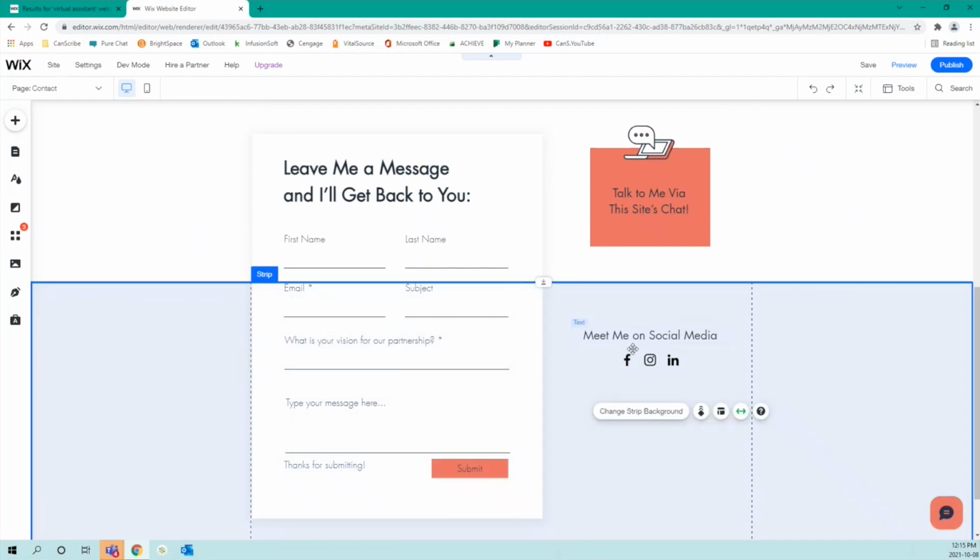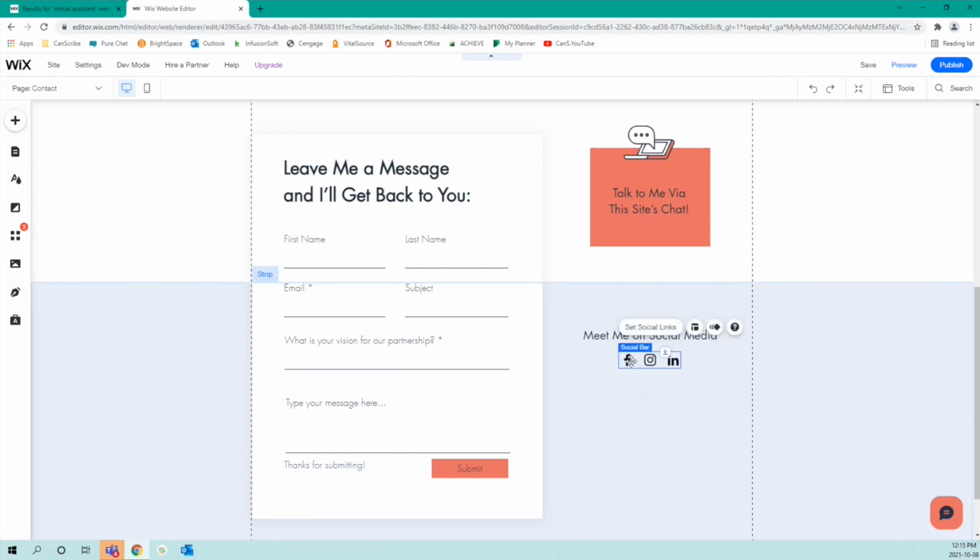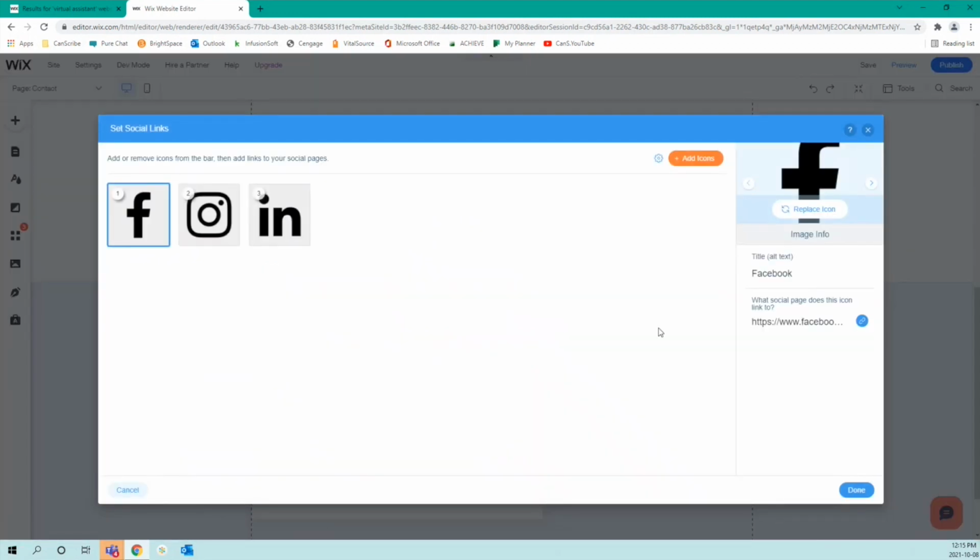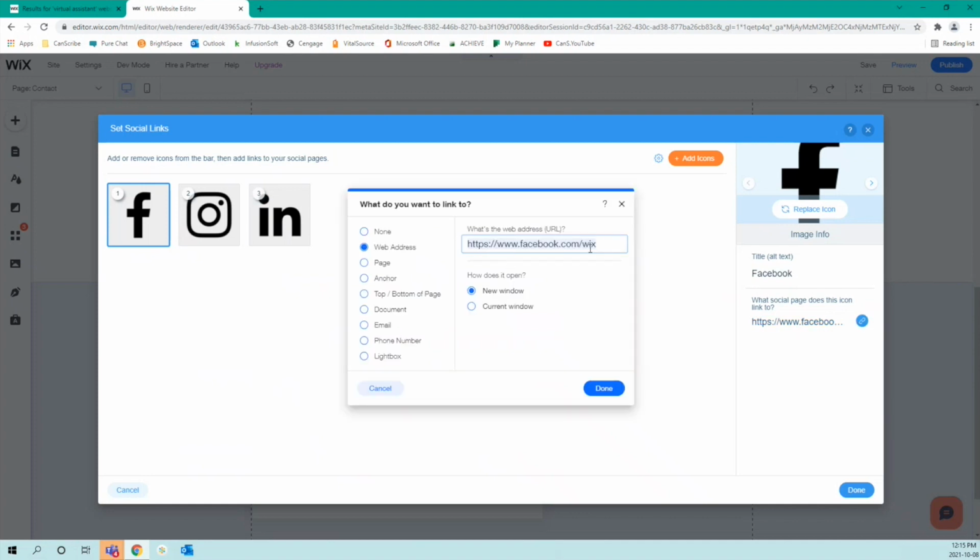And then over on the right here, just like how we talked about in the presentation, social media icons are very recognizable in today's world. So you have Facebook, Instagram, and LinkedIn on the screen there. So all you have to do is click on the social bar and you can set social links. So the first one is Facebook. The title for alt text is Facebook, and then it asks here, what social page does this icon link to? So if you click there, you're able to edit the URL and paste the one for your business. And then you hit done.